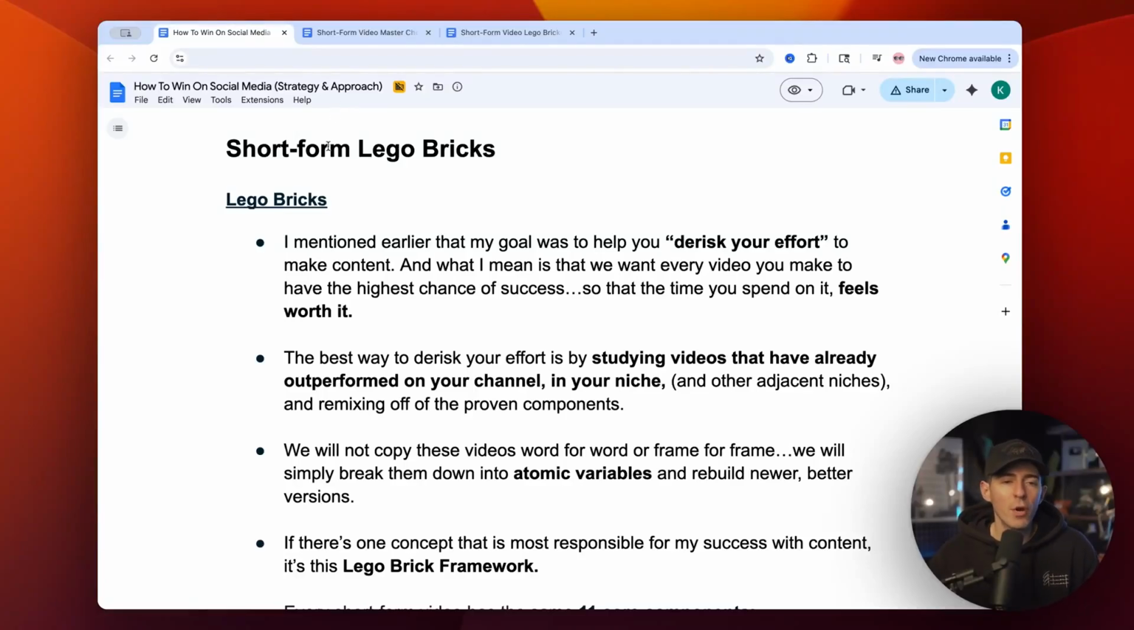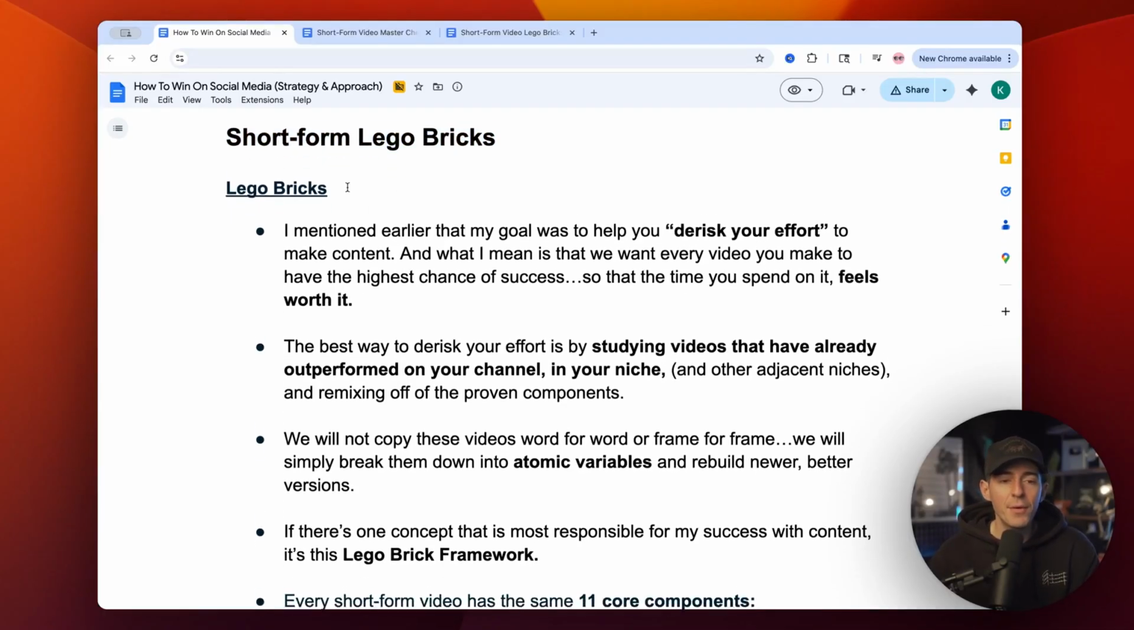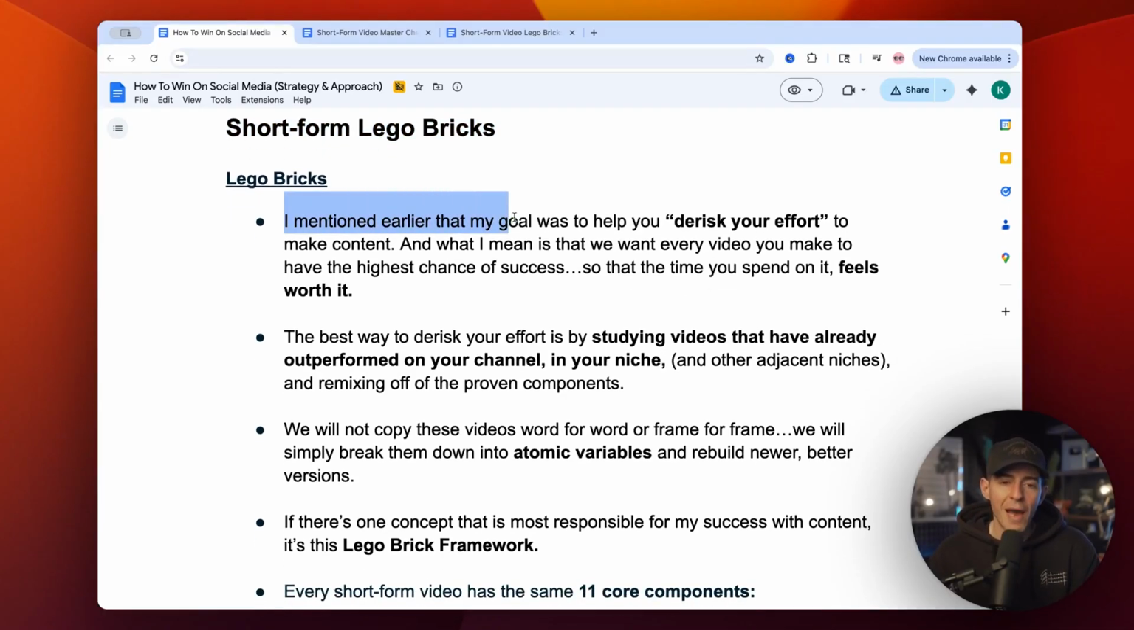All right, in this video, we're gonna go through the short form Lego bricks. This is like my favorite framework, the best framework. I feel like this will power everything you do. So earlier in the modules, I mentioned that my goal was to help de-risk your effort making content. That's really the principle here.